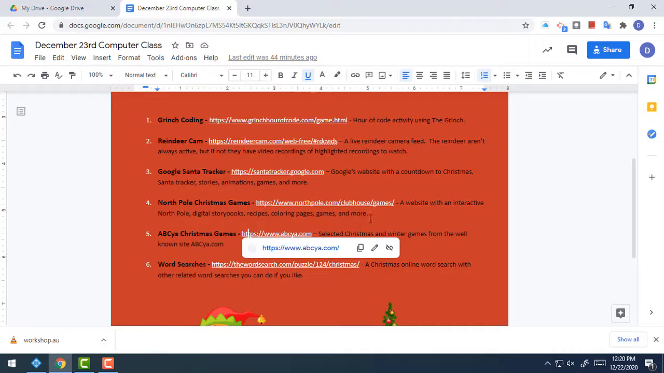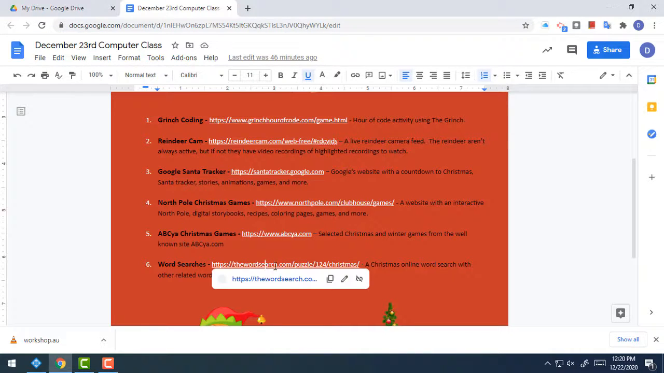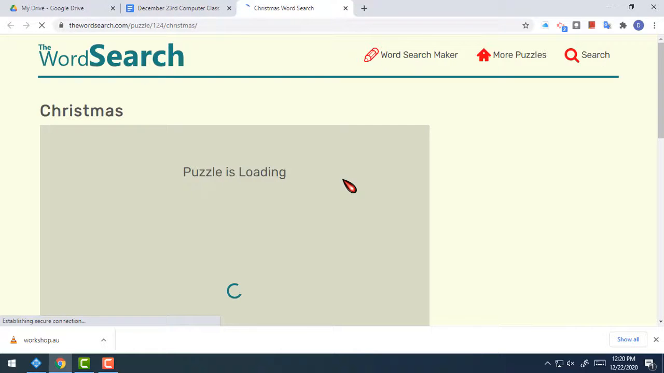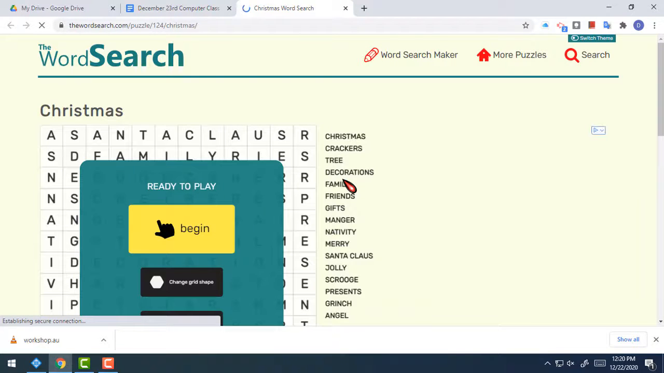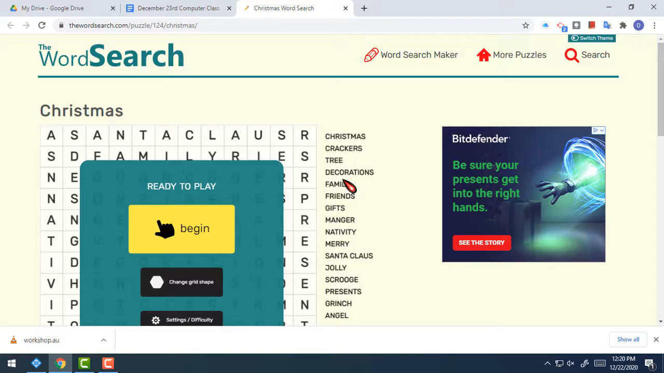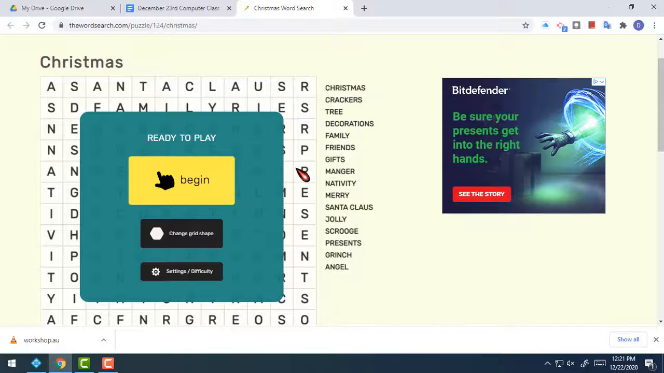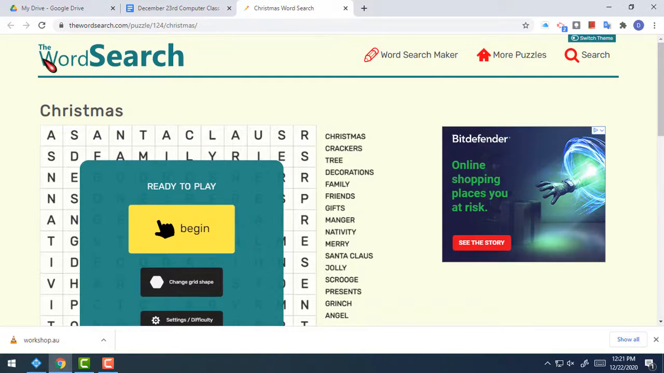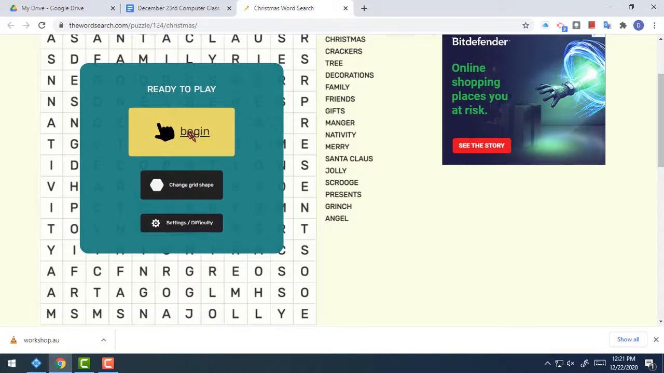All right, and last but not least, this last one, if you're in pre-K or kindergarten, 1st grade, rather, you could definitely try this, but it's going to be a lot easier for my 2nd graders and up, 3rd graders and up. It's a Christmas word search online. And I point out this site, it's called the Word Search, where we can go and begin.